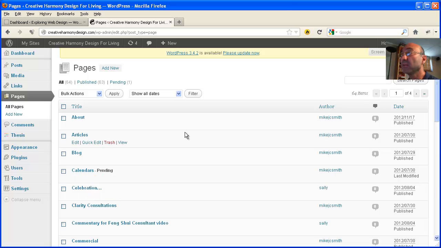If you want to edit a page directly, mouse over its title and then you can edit or quick edit or send it to the trash or actually view it. And this is the way that you would view what a page would look like if you couldn't navigate to it from the menu. So for example, this page here is Celebration Clarity Consultants. Let's have a look at that one. If I wanted to view it, then I could do that here.